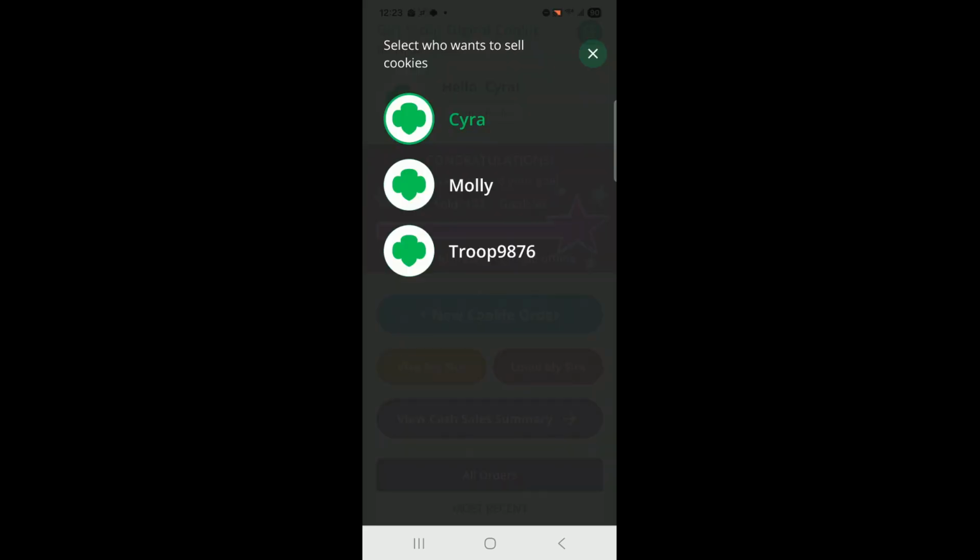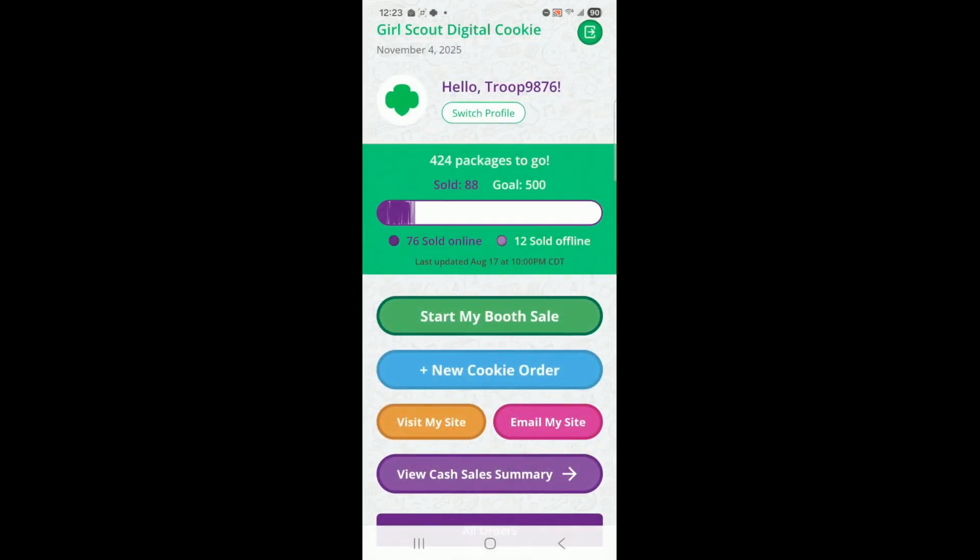As a cookie volunteer, when you're ready to use the mobile app and you log in, you're going to see the troop role in the list of users here. And so you will click your troop role to be taken to that dashboard. From here, you can see your troop goal and the progress made towards it.